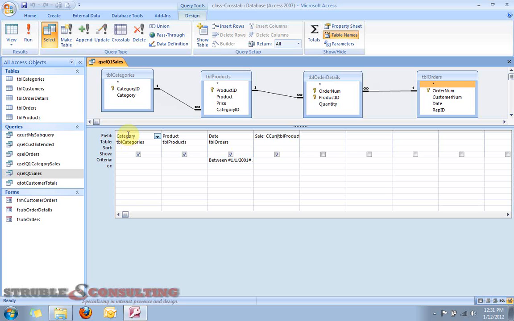We have category, the field named category coming from the table categories right here. We have product, the field named product coming from the table products, which is right here. Then we have date, the field named date coming from the table orders, which is over here. Right there's the date, and then that's it.